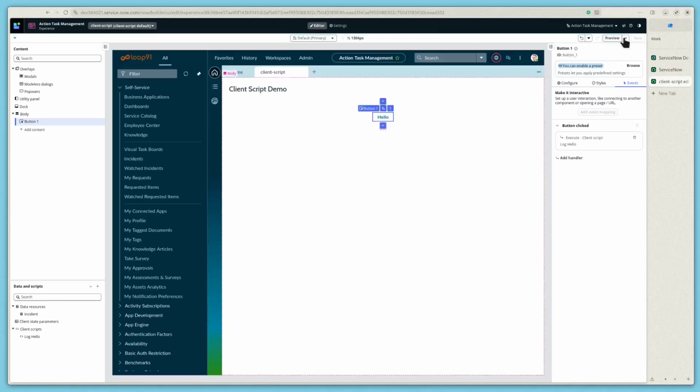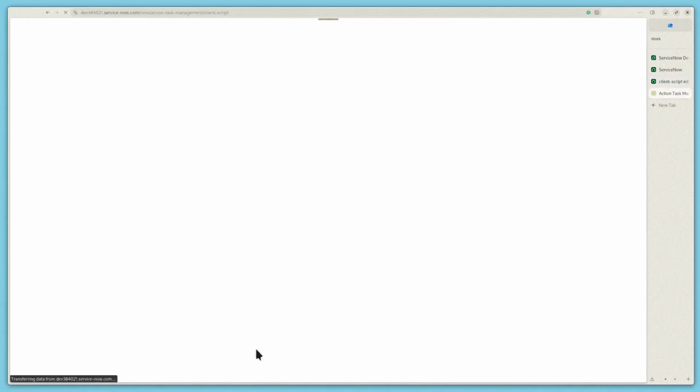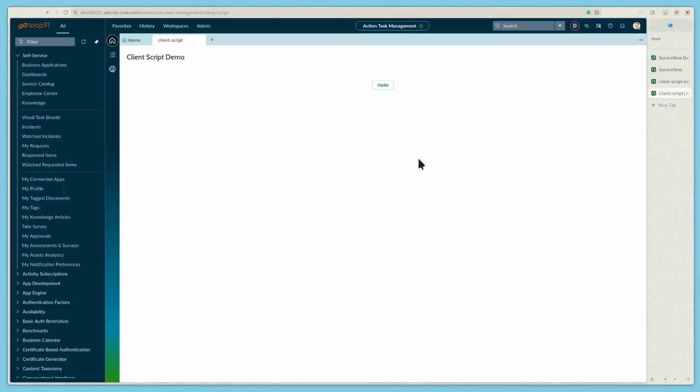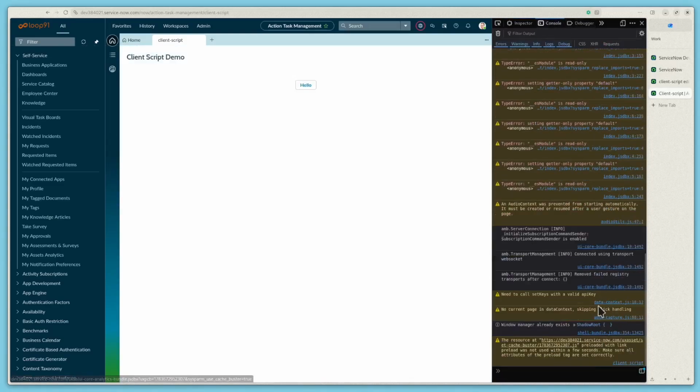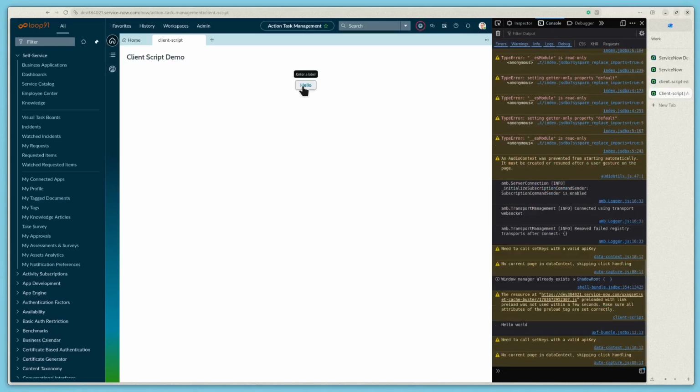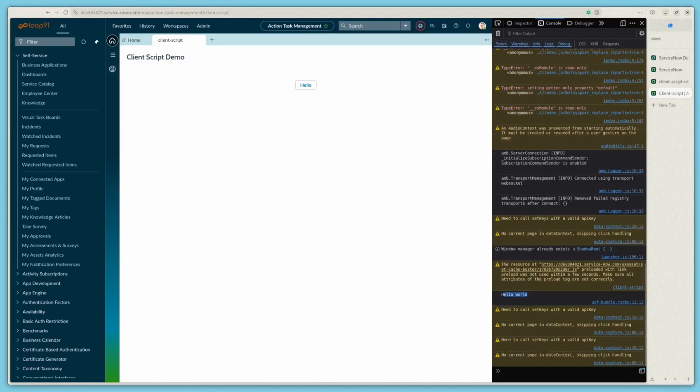and we will quickly open the preview, and we will open the client console, browser console, and click on hello, and you said hello world. This was a very simple example, but now let's go forward and take few more examples.